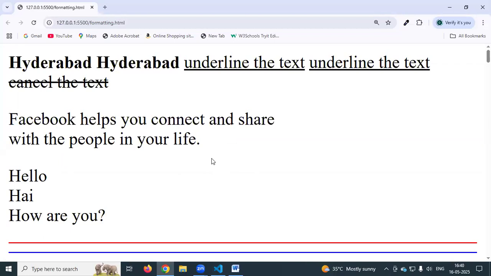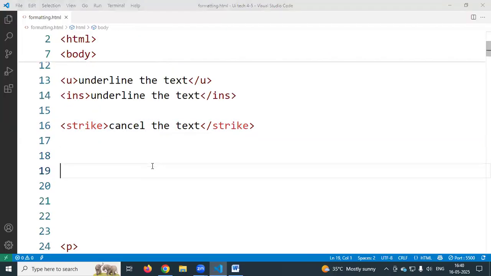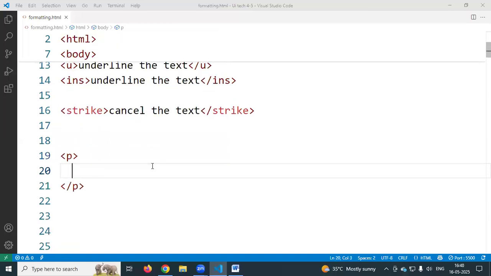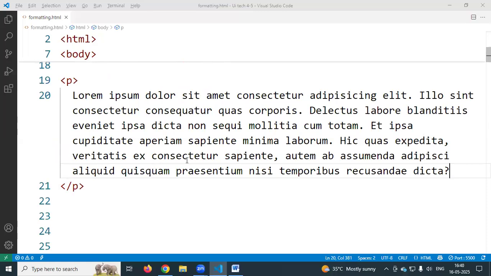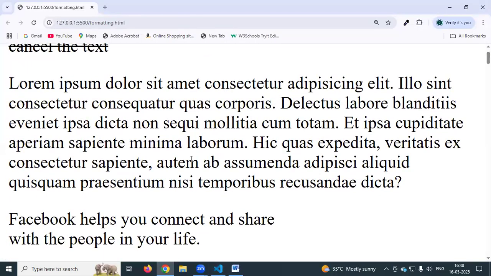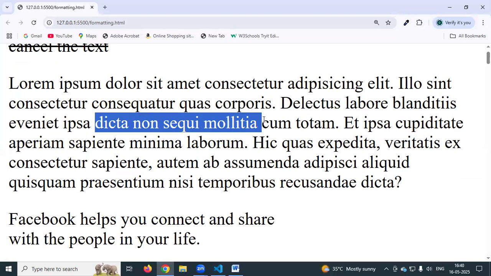Say the review team verifies the document. They want to remove some content. For example, one paragraph is there, and in that paragraph you have written some content. They want to cancel some of the content. Delete is different, cancel is different.